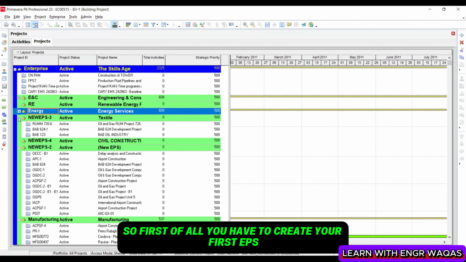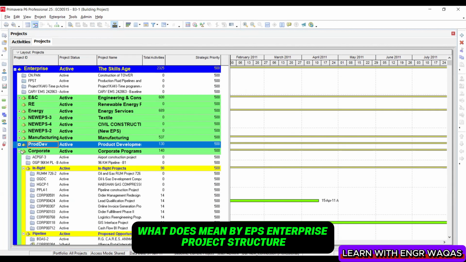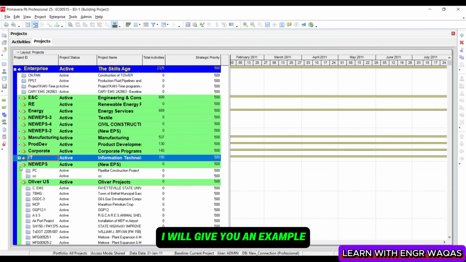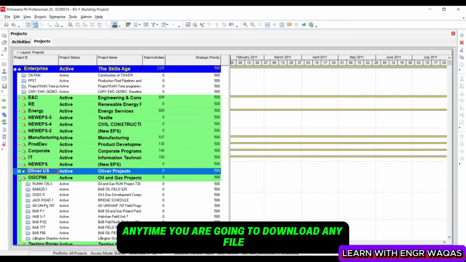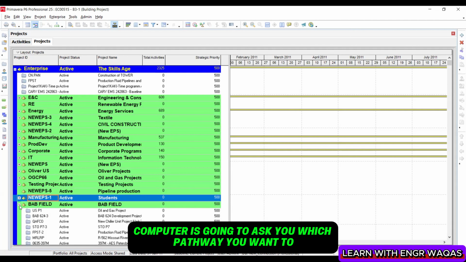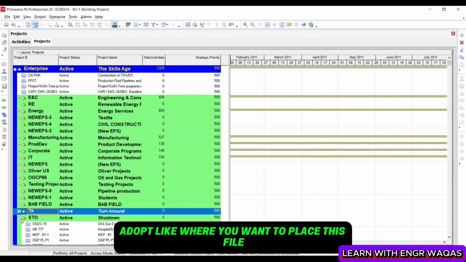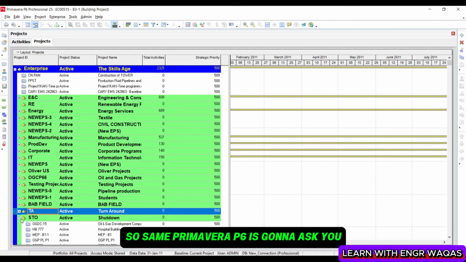So first of all, you have to create your first EPS. What does EPS mean? Enterprise Project Structure. I will give you an example. Any time you download any file to your computer, any song, any movie, the computer is going to ask you which pathway you want to adopt, like where you want to place this file. In the same way, Primavera P6 is going to ask you when you are going to create any file.